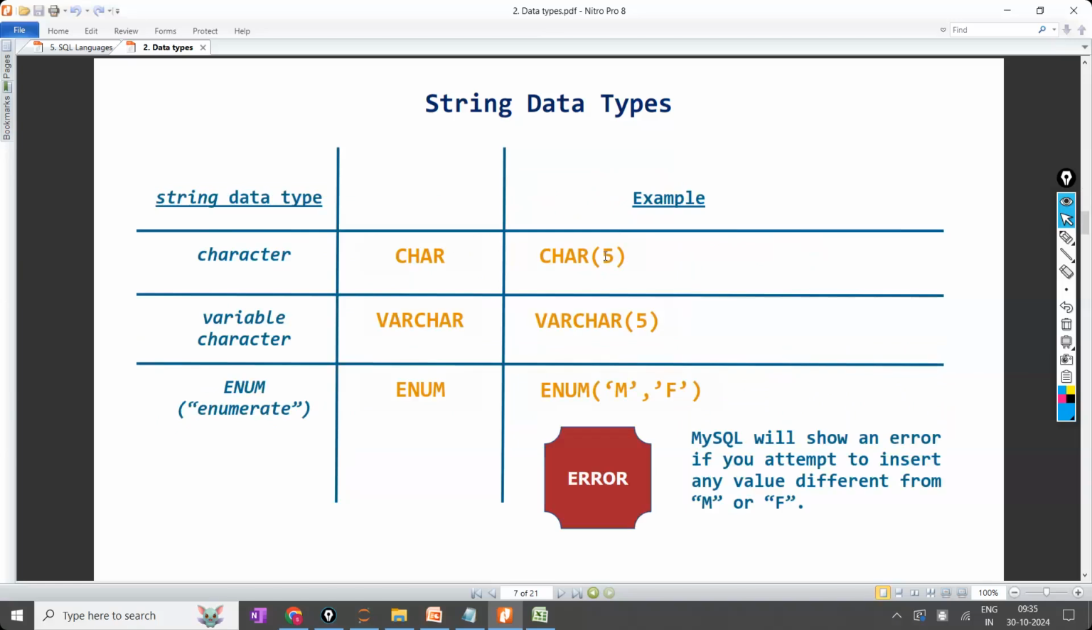Now next we have ENUM. The third one is ENUM. What is meant by ENUM? ENUM is a data type where, in the brackets, we write a limited number of categories. For example, on a website, when you try to insert a value, there is a scroll down option.